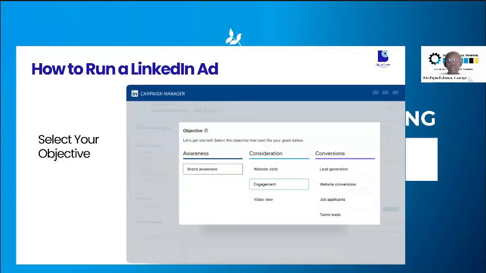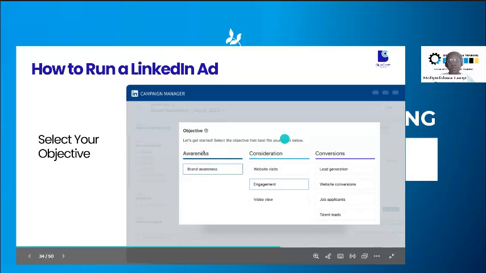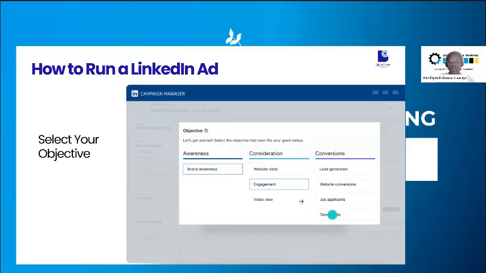Again, it's the same process. Select your objective. So you can either do awareness. The only difference between these platforms is that they have different things or different call to actions or different objectives that they give you. Some are more detailed, like Facebook, that has a very wide range of objectives for you, and some are more limited, where you can only pick one or two things.